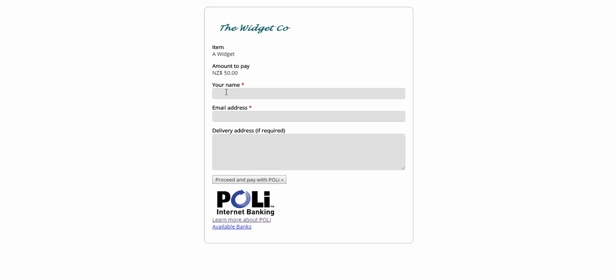Okay, and that form is going to ask them to enter their name and address details, and if required, if it's physical goods that you're shipping to them, they can enter their delivery address there as well, and then proceed on to a Poly payment. And at the conclusion of that payment, the merchant gets an email to confirm the payment with the contact and delivery details for the payer.